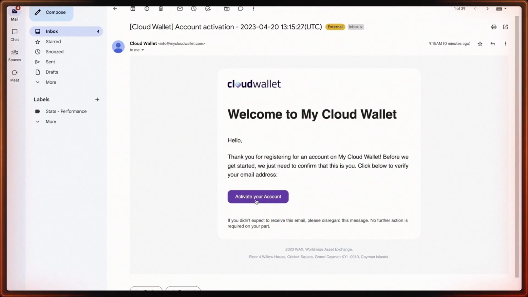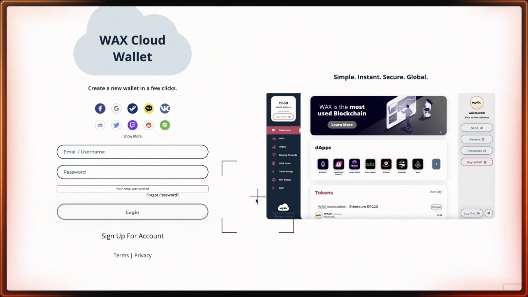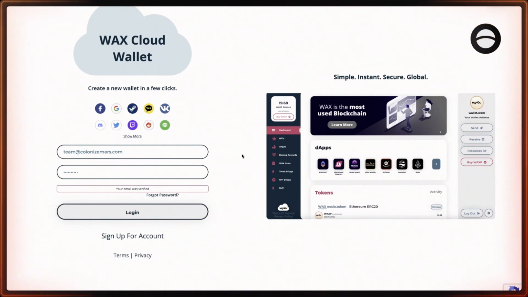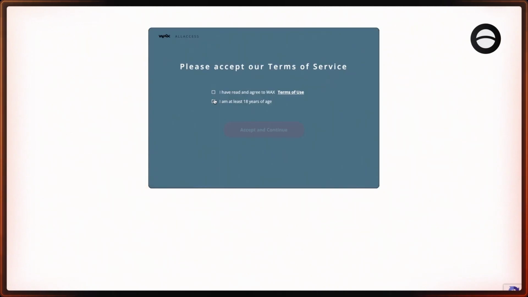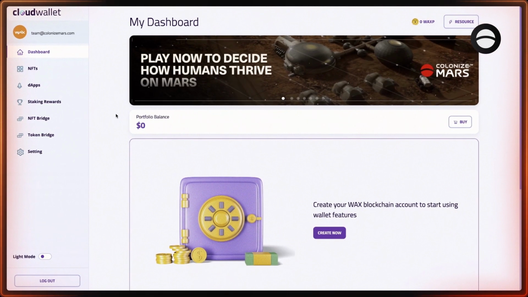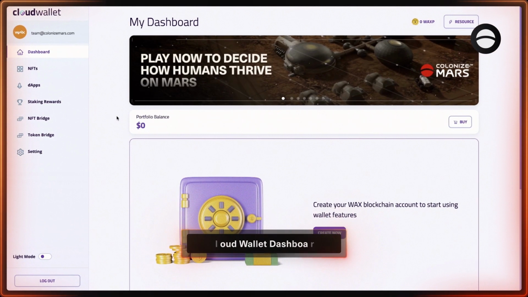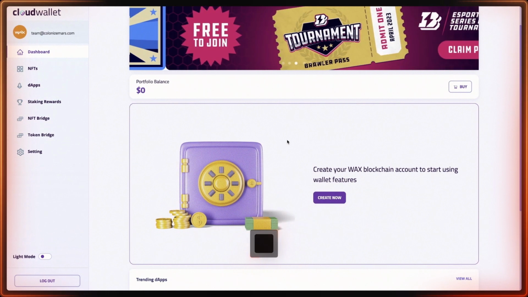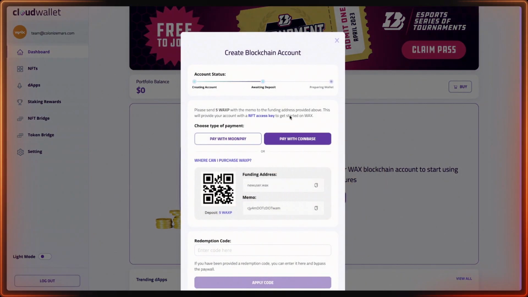So I just got the email. I'm gonna click activate account. Now my email was verified, so I'm gonna log in using this email. I need to accept the terms. All right, so now I'm in the Cloud Wallet interface, and there's one final step to creating the Wax wallet. So I'm gonna click create now.